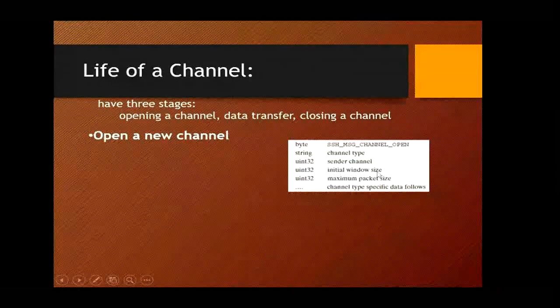This specifies how many bytes of channel data can be sent to the sender of this message without adjusting the window. Then you have the maximum packet size, which will specify the maximum size of an individual data packet that can be sent to the sender. For example, one might want to use smaller packets for interactive connections to get better interactive response on slow links. In such cases, we will be using all these parameters.